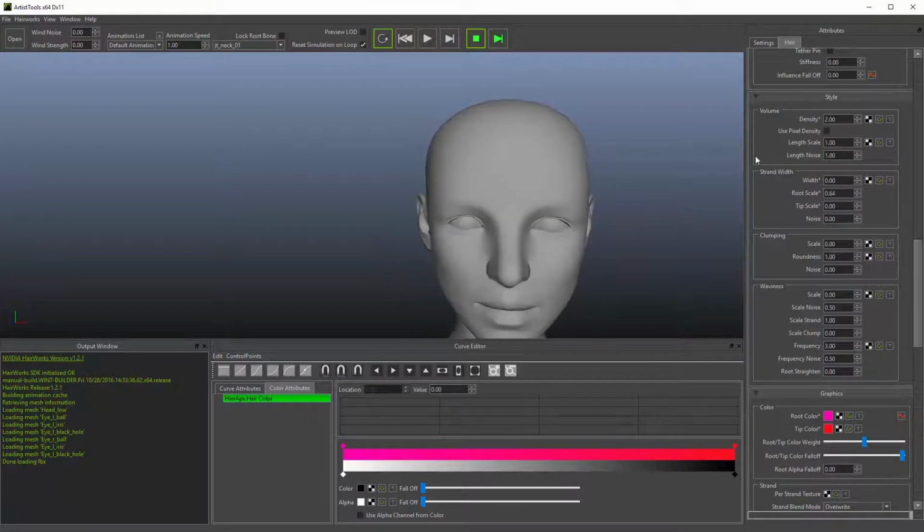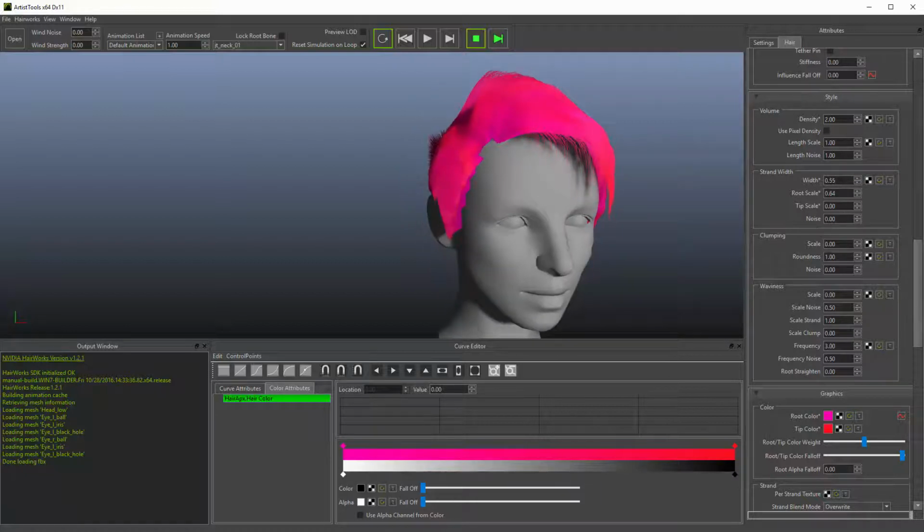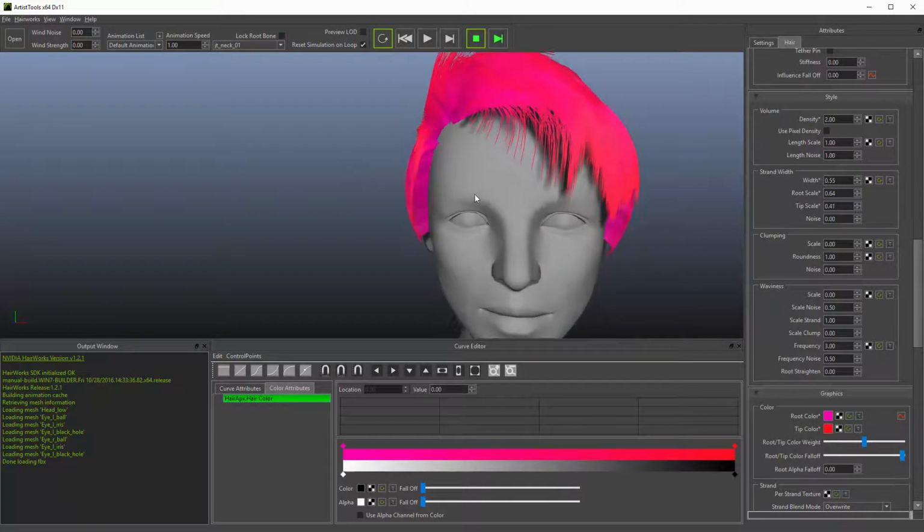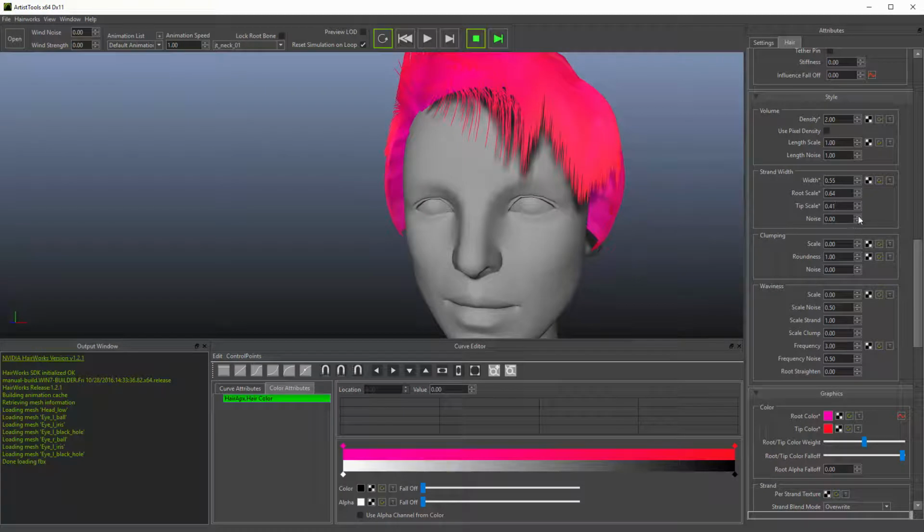Stop the animation. A little bit more on the tip. Don't want it to all the way disappear. Alright, now it feels good. Give it some noise so that the width changes on every individual one.